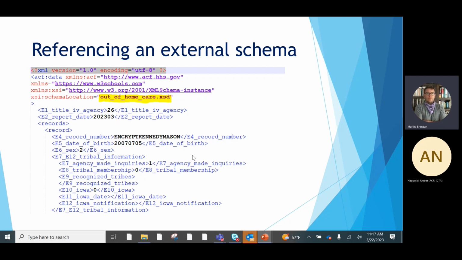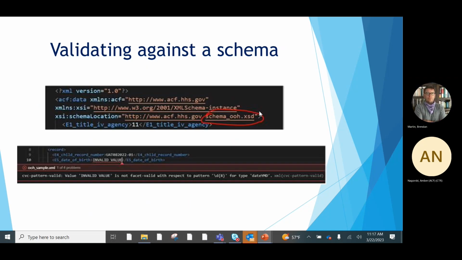Another point I want to make here, highlighted in yellow, is that it's pretty clear you probably don't want to include the definition of the data in the file itself, because many files will share the same definition. You don't want to have to keep the definition up to date in all those individual files. So you'll nearly always refer to an external schema. And in this case, you'll probably be familiar with this already. This is an AFCARS schema, the out-of-home care schema that defines the data in an out-of-home care file.